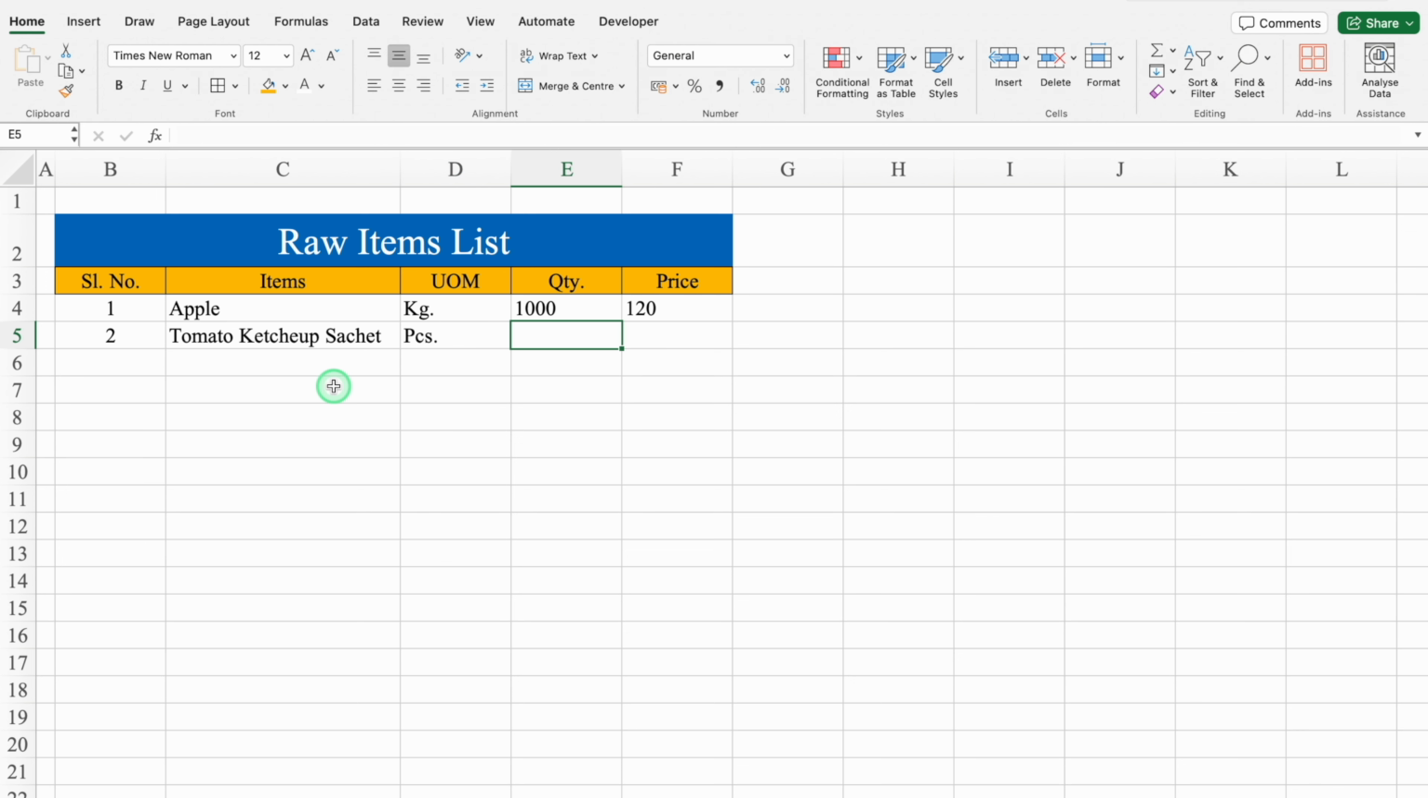Quantity. What will be the quantity? Quantity may vary from vendor to vendor. If you are receiving tomato ketchup sachets in a bulk of 100 or 500, just put that quantity over here, means 500. And price of 500 will be 250 rupees. So I'll mention 250 rupees over here.